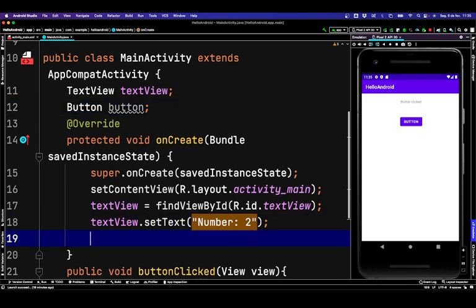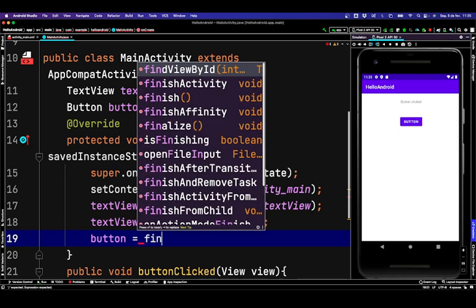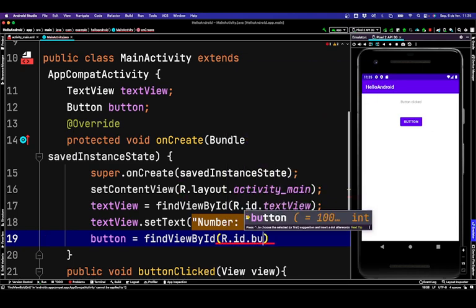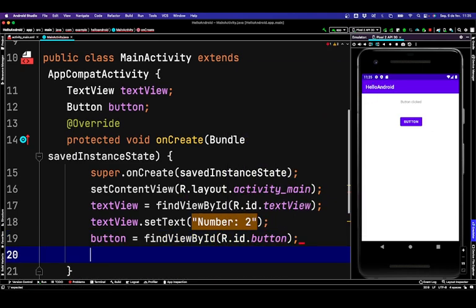And here you're going to see button. In order to get the button from the XML, we do the find view by ID. Find view by ID, R.id.button, the same one that I put there.